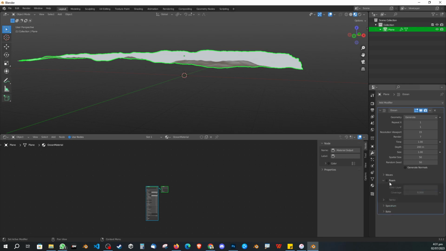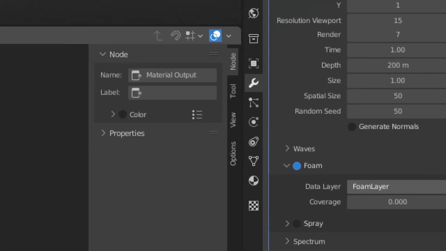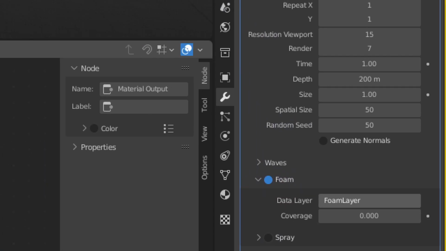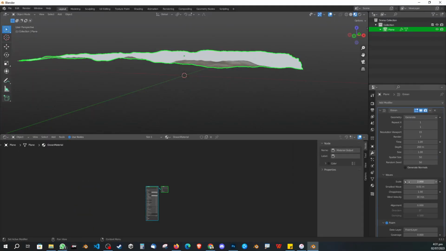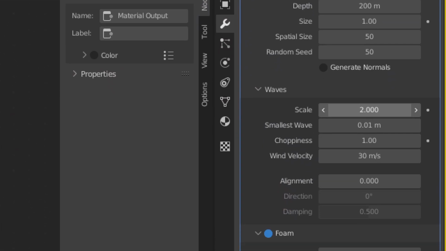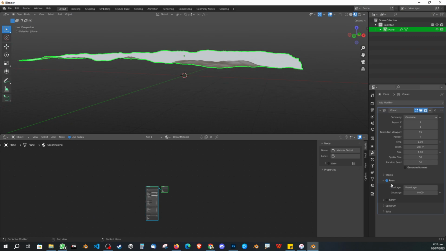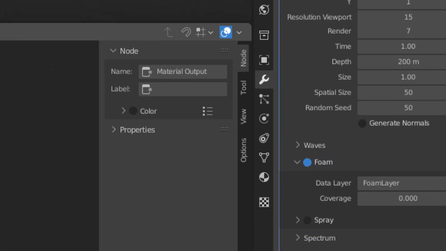The third thing we're going to do is add foam. The data layer, I always name it foam layer. I'm going to zoom in so you know which one we're talking about. So it's waves and foam. I'm going to go back and show you the waves one. All right, I've just increased the scale to 2. It was 1. Underneath that, I've selected the foam one. I've named the data layer foam layer.